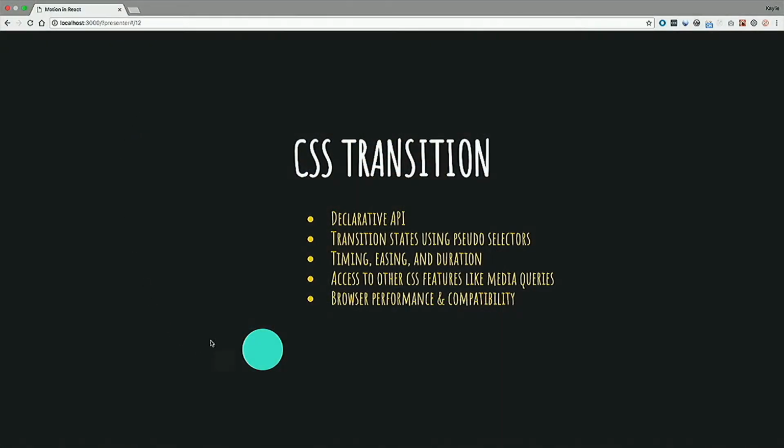So CSS transition is like the simplest one you could start implementing. It has a declarative API. Most front-end devs are familiar with it. You have access to pseudo selectors, meaning if I hover over this, it'll apply that hover state's class. And then you also get freebies like timing, easing, and duration, and it could also interact with other CSS features like media queries or resolution if you want to modify your animations based on that.